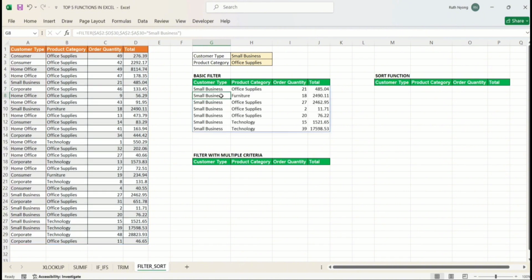Once you press enter, you see that our customer type is small business. Remember, that is the criteria we are filtering our data with. So small business has been returned, including its product category, order quantity, and total. Remember, this is an array function. An array returns a collection of items, that is, more than one item. If we want to filter for multiple criteria, how do we do this?